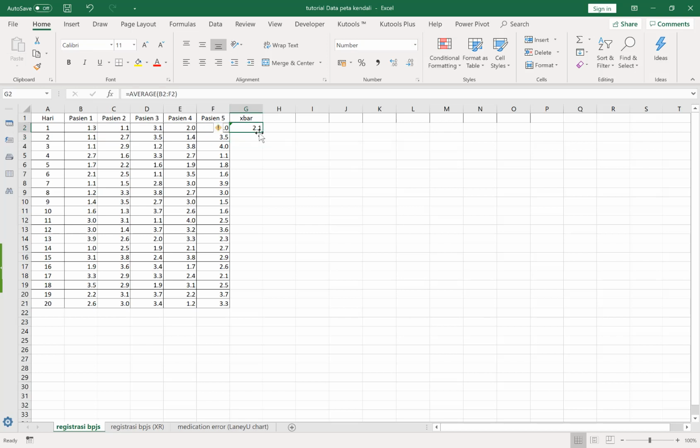Voila. Then if you just want to copy it for the 20 days of data, find the plus sign at the bottom right, and then double click. So it is done for you. So that is the first thing. And then we also need the R, the range.